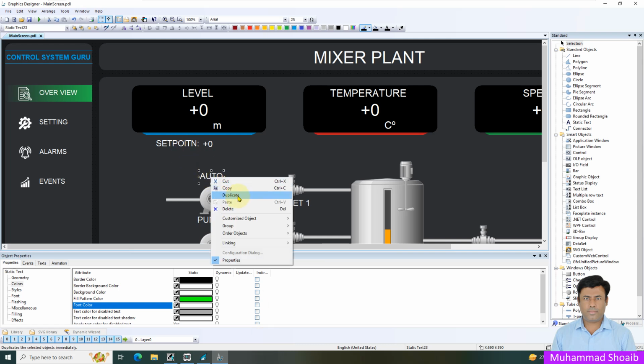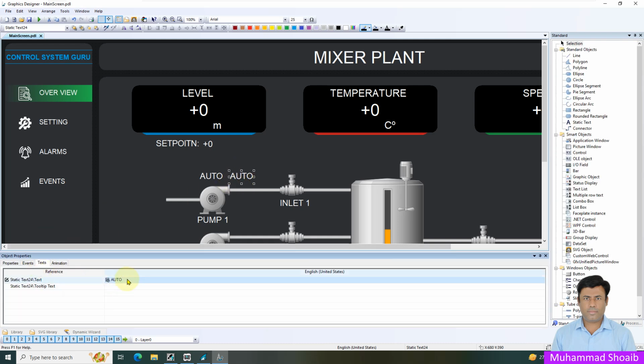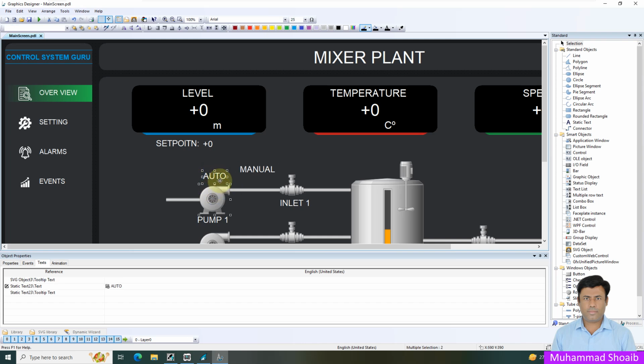In a similar manner, I will duplicate it, and now here I want to put the name Manual. I just increase the width. Okay, further. So I want to align them, and this one is the object to align.